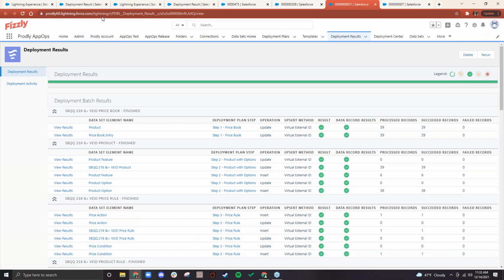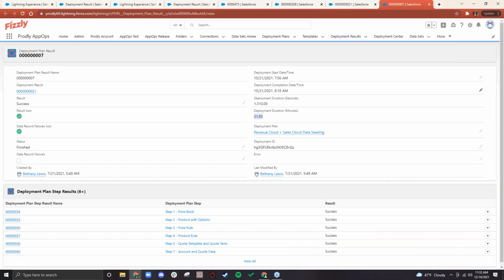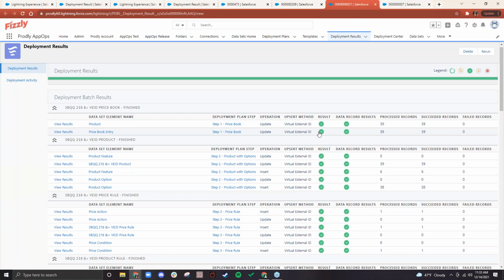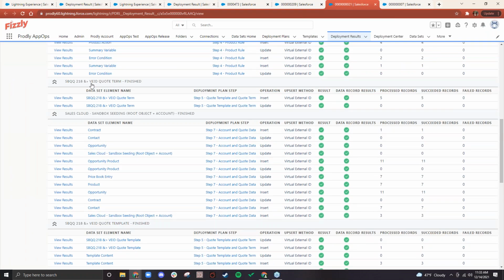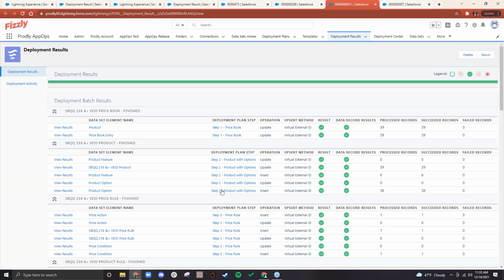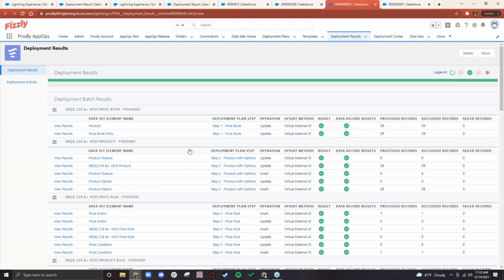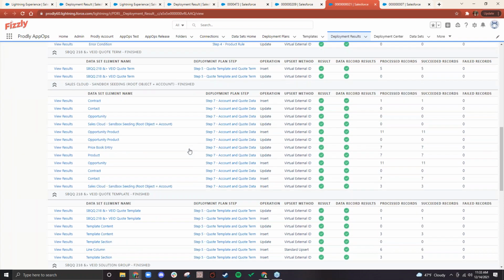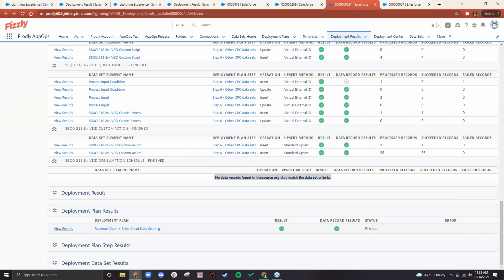So this is 00021, right? There it is, 00021. Here's the actual deployment result. We did that in 21 minutes. All of this, multiple objects, all part of this. This was part of a Sales Cloud, a Revenue Cloud, Sales Cloud seeding event that we needed to do for this environment when we first set it up. Here it is.